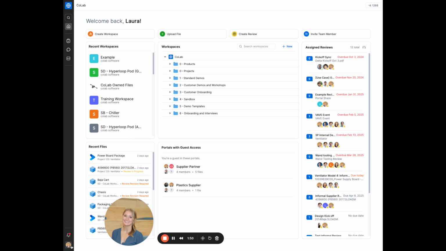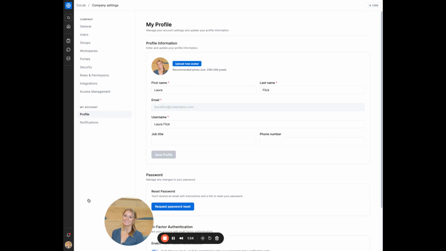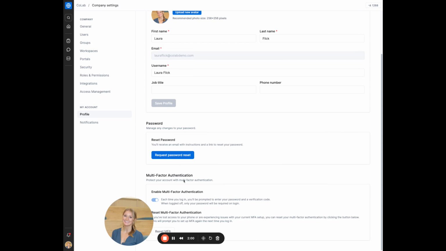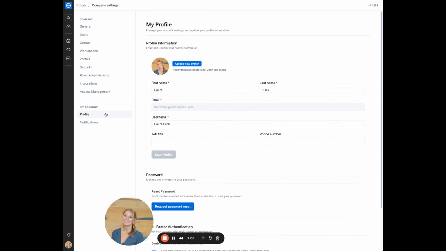The other thing that we can do from our profile is go into our account settings. So in our account settings, we're going to be able to do things like reset our password, change our name, and turn on multi-factor authentication if we need to. If you are not an admin, you will not see on the left-hand side all of the company details. You will just see the My Account information. If you are an admin, there will be a separate training video for you.